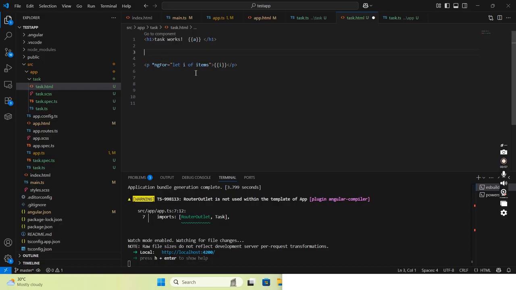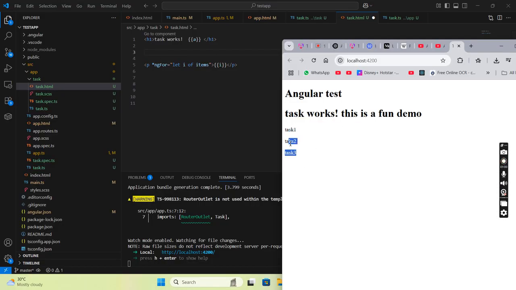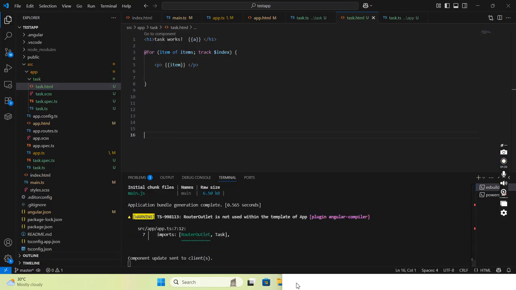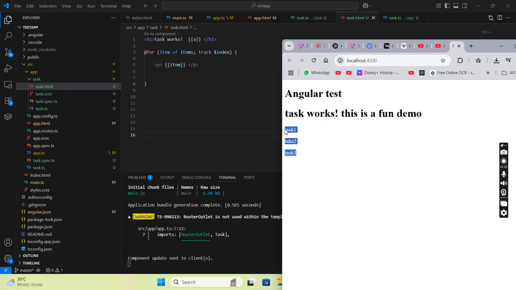For example, if I want to represent the same task 1, task 2, task 3 in the @for loop, I can delete this and just call a paragraph HTML element, and I can just call item like this. Okay, and if I save this and compile it, I get the same thing, technically.